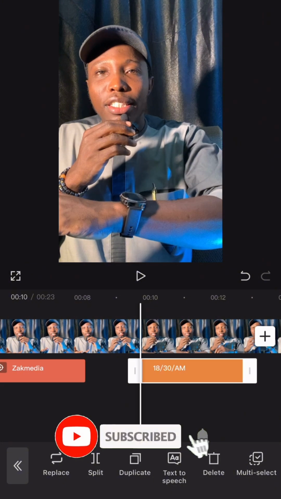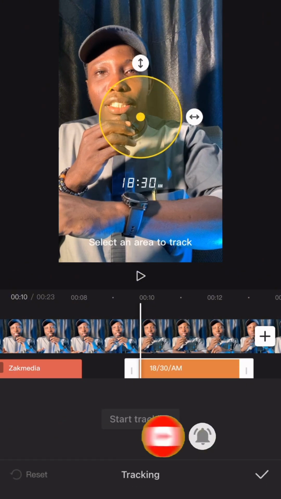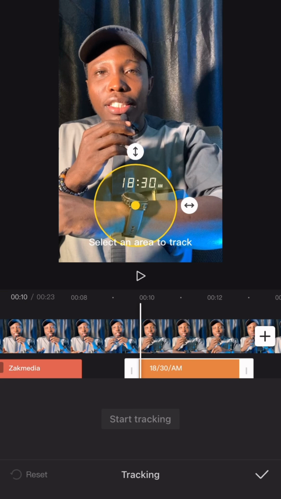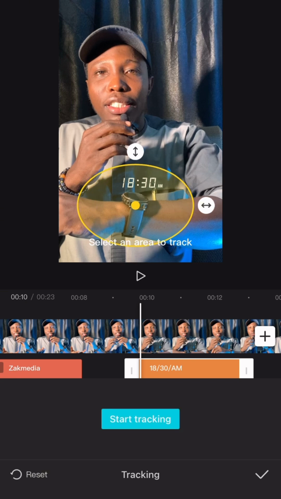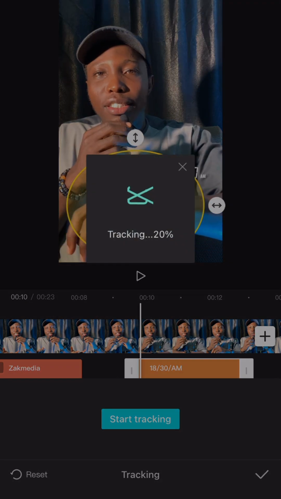and make it active. Tracking again, bring your tracking to adjust the box, make it bigger. So the importance of making this thing bigger is just for it to have room to breathe, and to make it more flexible. Then click start tracking again.